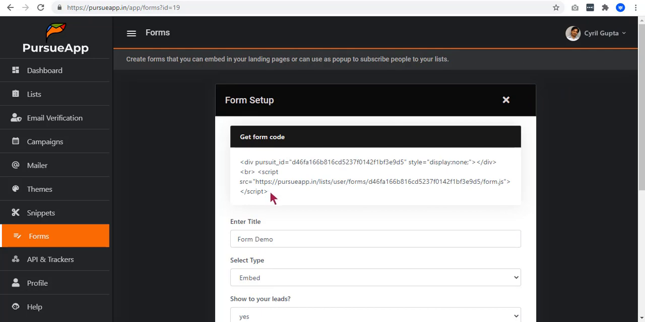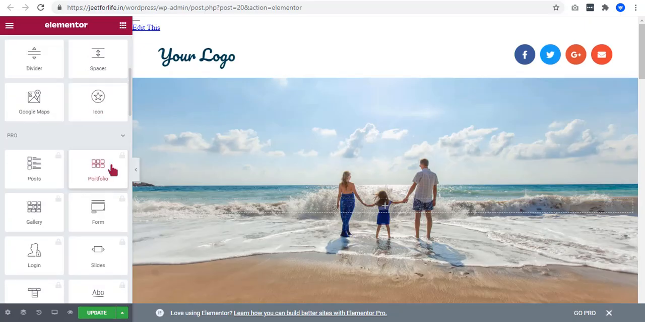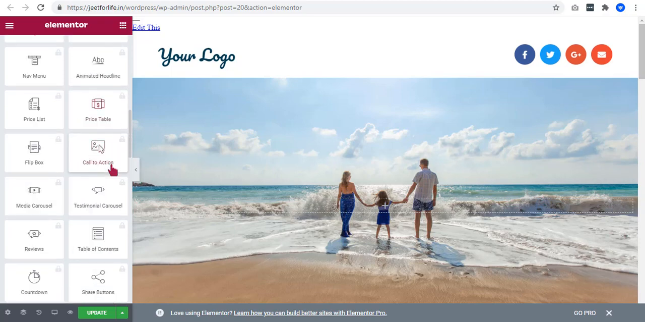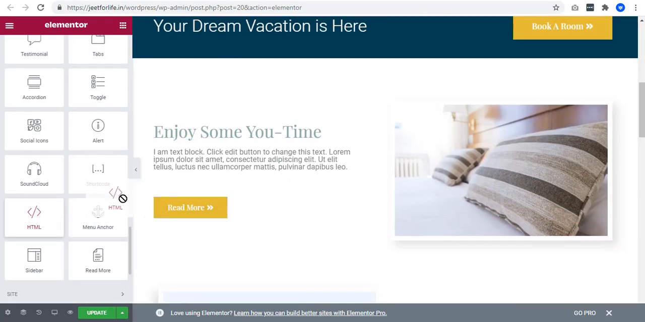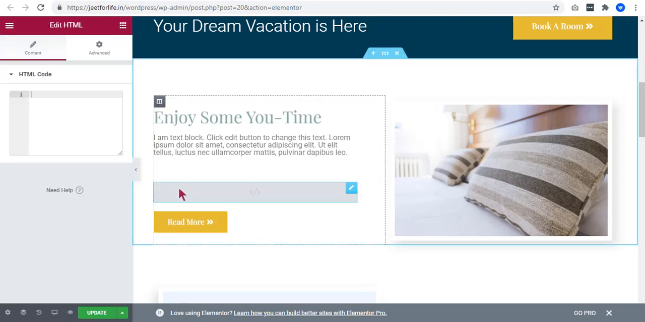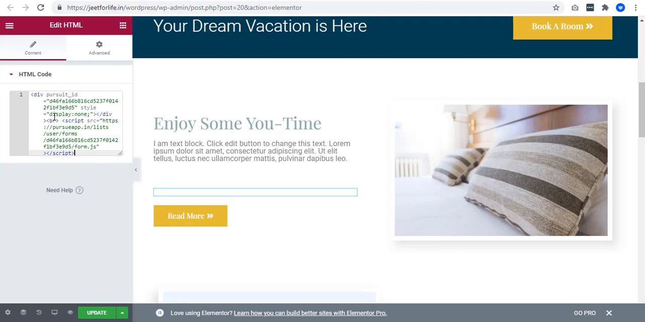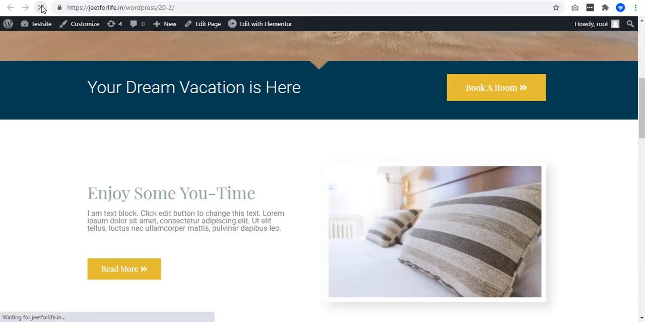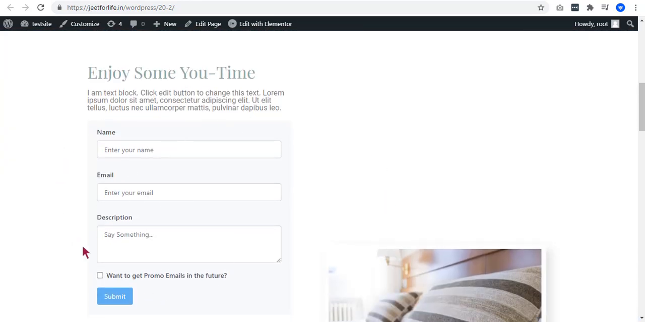We will be able to see the form code. So let us copy it, as we will use this when adding the form to our website. We will go to our website builder. In my case, I am using Elementor from WordPress. So let me add this HTML and drop it here. Then paste the form code. I will go to my website and reload it. My form is now added.